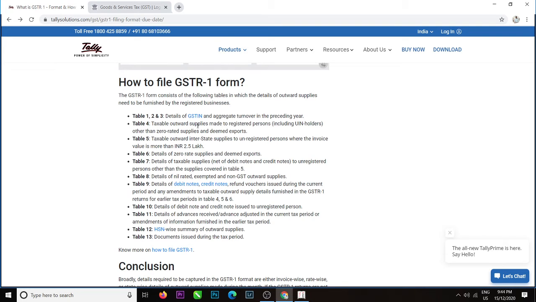Table 4, taxable outward supplies made to registered persons. In table 4, sales to registered dealers, other than zero rated supplies and deemed exports. Zero rated and deemed exports are exempted from the tax. But here, only taxable items which are made to the registered suppliers have to be recorded in table 4.